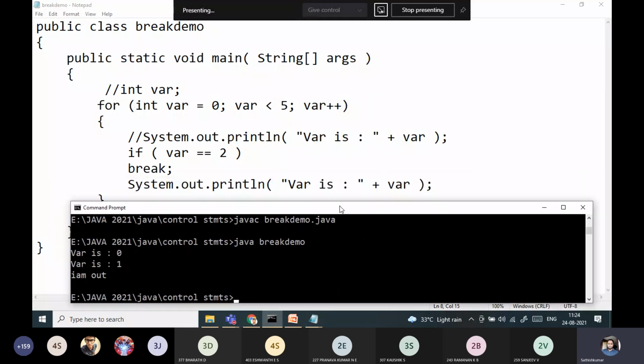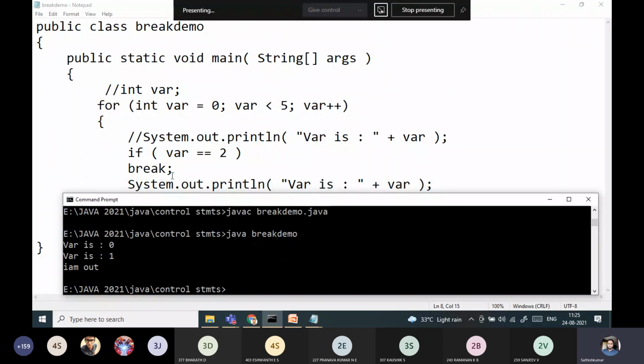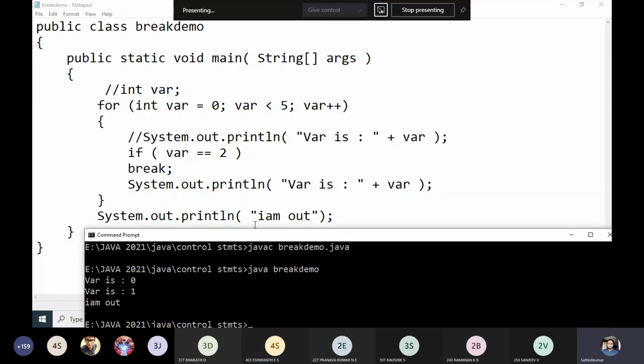Can you see this? Yes, sir. First it is printing 0. If var equals 2, the condition is not satisfied, so it comes to the System.out.println. It prints 0, and then var equal to 1, and next time it gets incremented. When var equals 2, it is breaking the entire loop, even though the for loop condition is not false. It had seen the break statement, so it breaks the entire thing, comes out of the loop and then prints I am out.